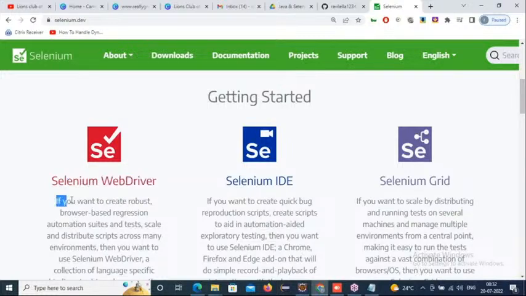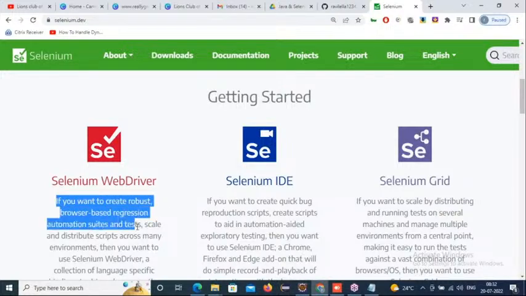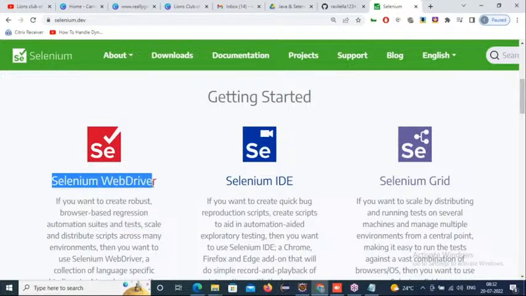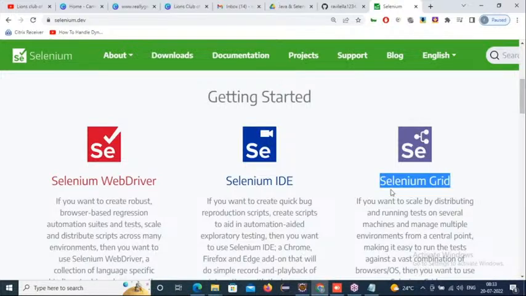If you want to create robust browser-based regression automation suites and tests, then we go with the WebDriver. One driver, one browser; with WebDriver you can execute in many browsers. Once you build your Selenium WebDriver scripts, the same scripts are supposed to execute on many platforms, operating systems, and many browsers. How can we execute the single script on multiple platforms, OS, and multiple browsers in parallel? With the help of the Selenium Grid component.